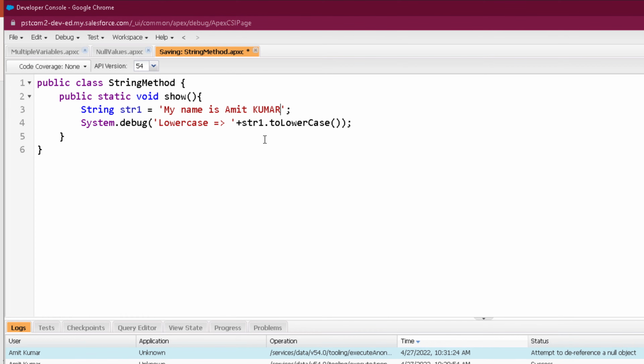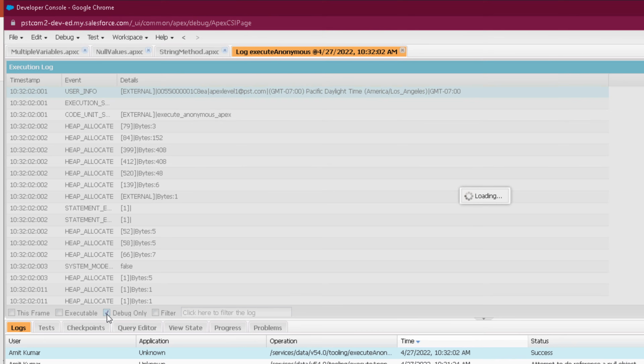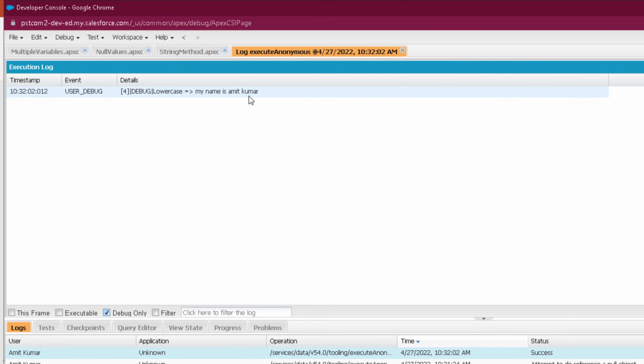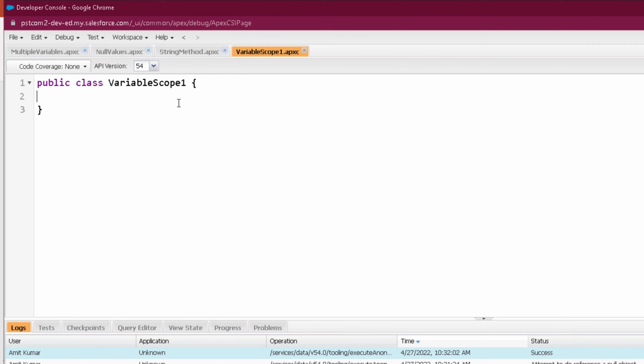So you can see I have used mixed case over here where Kumar is in uppercase and the rest of them are in sentence case. So let's run this now, and definitely it ran successfully, and if we see the output, it will show everything in lowercase. So let's click on debug and you can see everything is in lowercase. Now let's create a program to see the scope of a variable. Let's add some code to it.